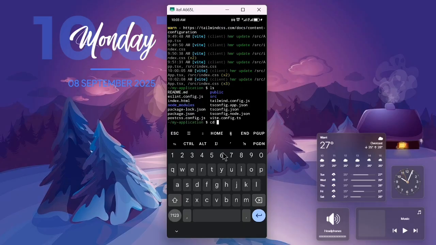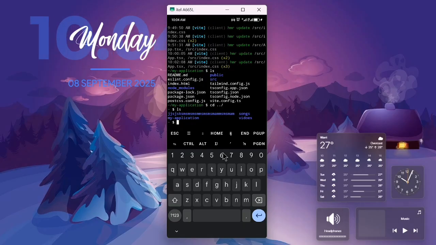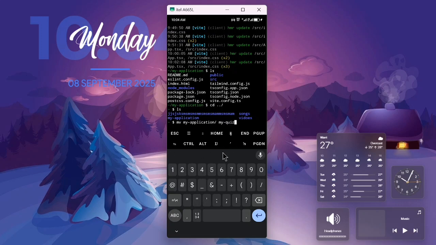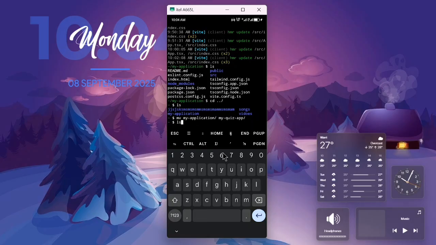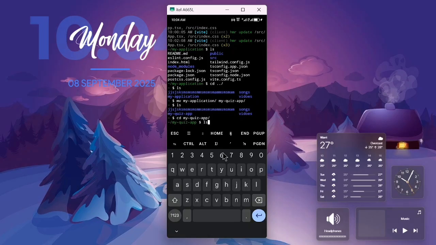Okay, let's go out of this, cd ../. If you want to rename my application, it goes like this: mv, move my application to my quiz app. So move is moving it. Now it's going to be my quiz app. If you see it, my quiz app, you should see it there.